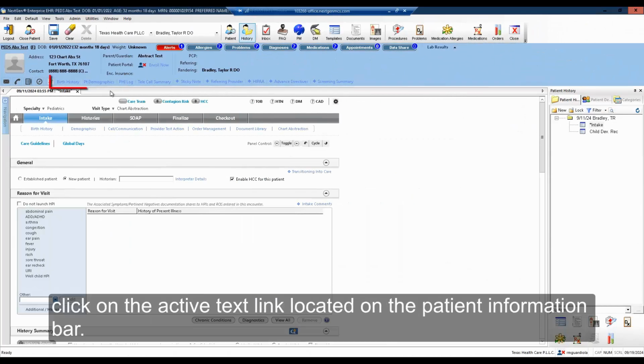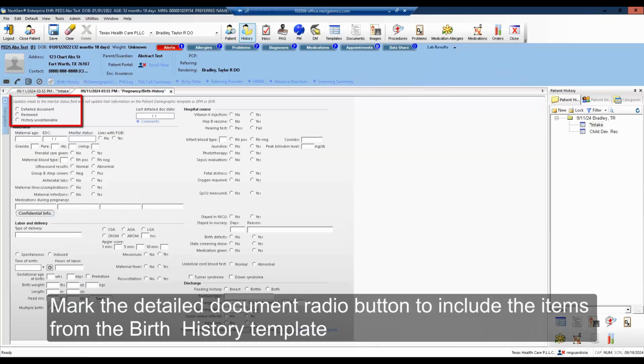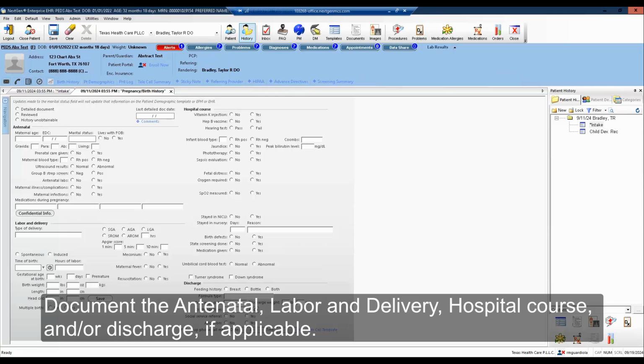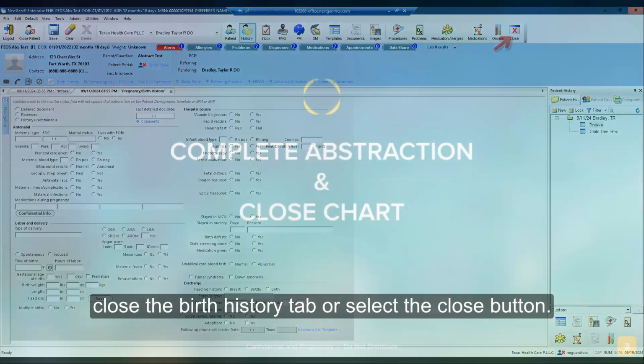Document the birth history. Click on the active text link located on the patient information bar. Mark the Detailed Document radio button to include the items from the birth history template when you generate or print the chart abstraction document. Document the antenatal, labor and delivery, hospital course, and/or discharge if applicable. Select the Save icon located in the top toolbar and close the Birth History tab or select the Close button.